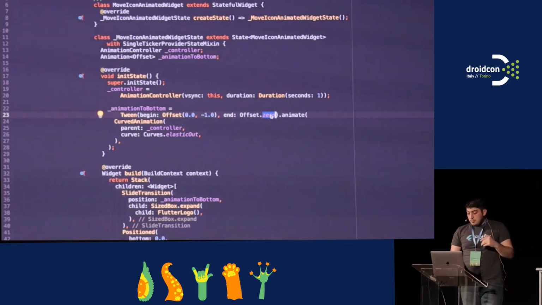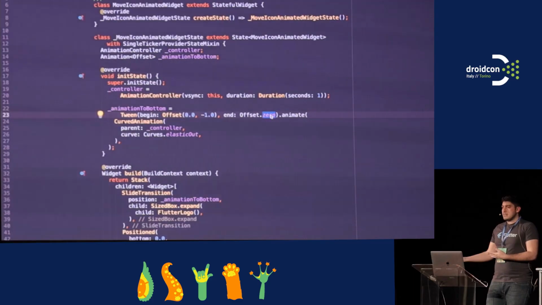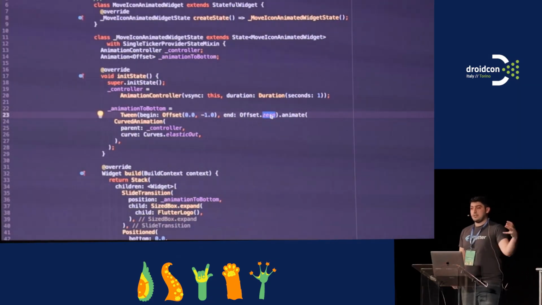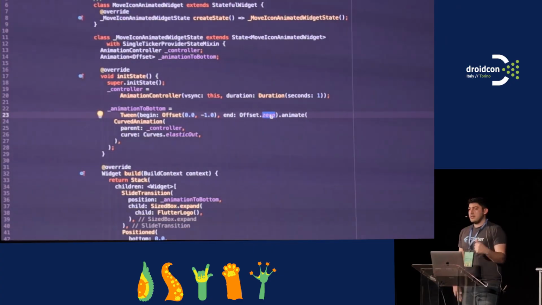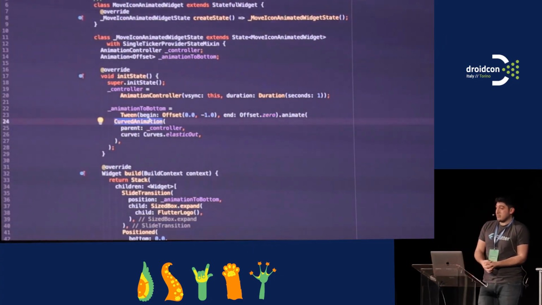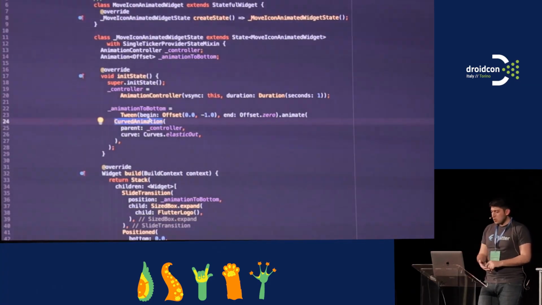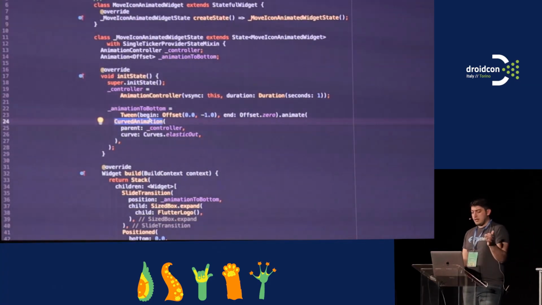But the problem is that tweens are called animatables. So this means you need to have an animation to animate this animatable thing. And for this, since I'm going to use a curve, I'm using something called curved animation. I'm passing curved animation my controller and giving my curve, whatever I want to use.